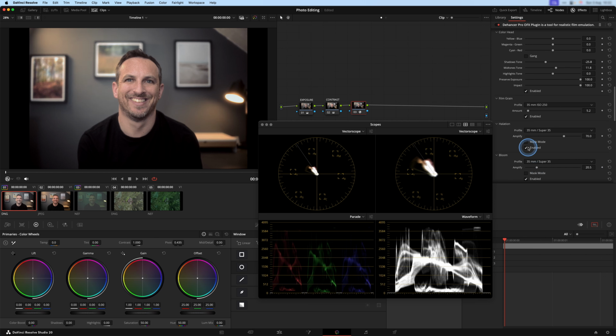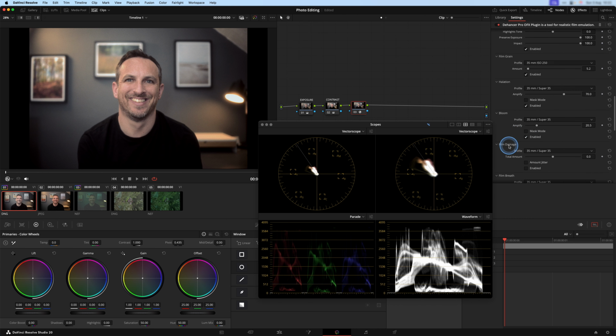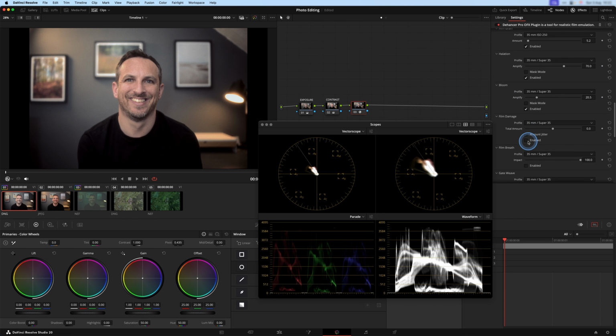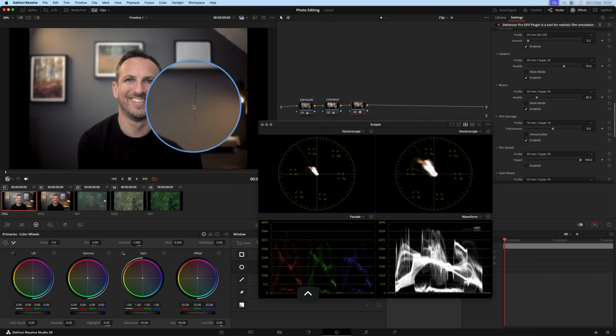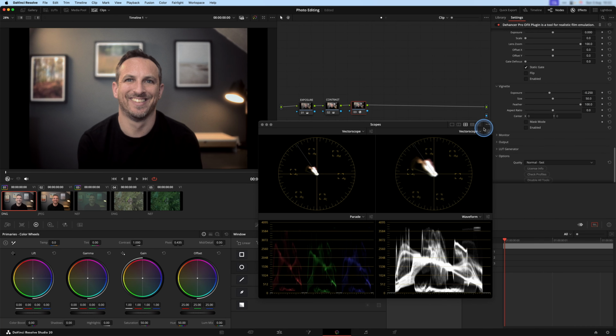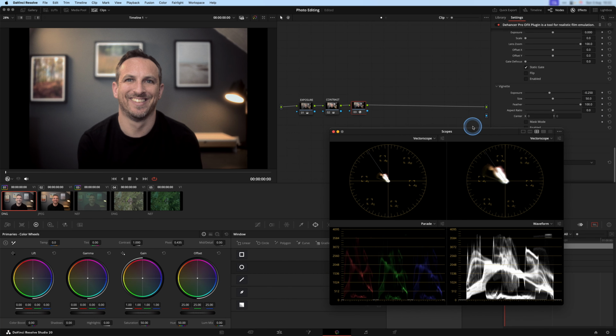And same with the halation. Actually adds a better colour to the side of my face there. And we've got all these different options, so we can add film damage to it if we want and increase that. We can change the type of film so you can see these lines appearing in it. Not a big fan of that, so I'm going to turn that one off. This just gives you an idea of what you can do with DaVinci Resolve in terms of photo editing as well. And even if you don't have Dehancer, it still works really well.